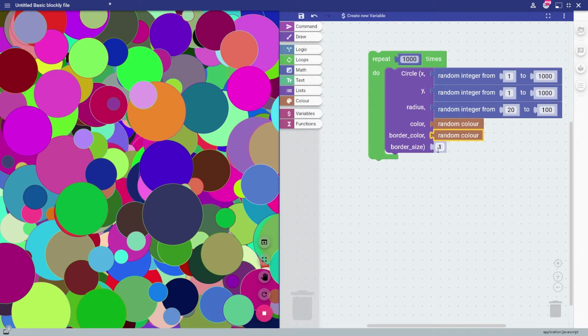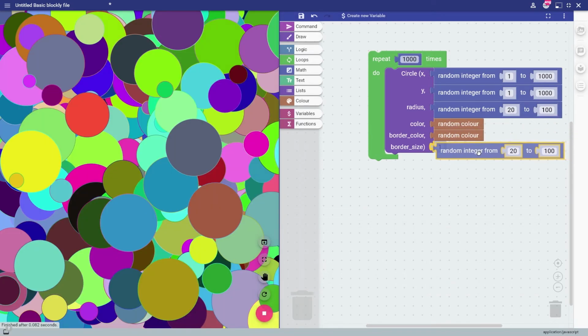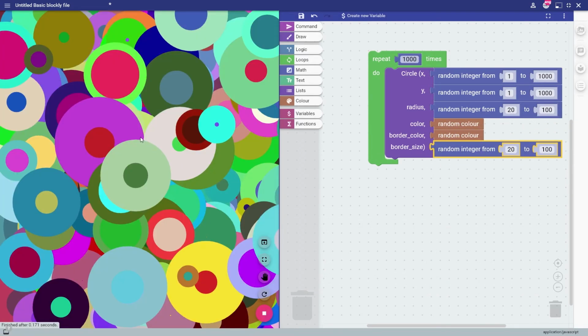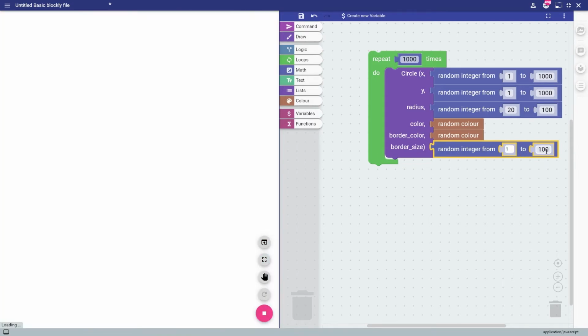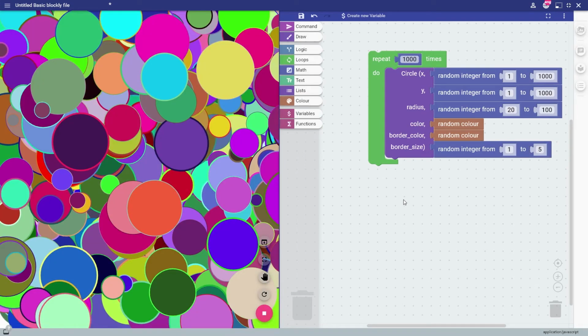And finally, the border size is 1. Let's ramp this up a little bit. I'm going to Control-C with the random integer selected and Control-V to paste. Then I'm going to plug this in. Now my borders are looking kind of funky. So I'm going to change this from 1 to, let's say, 5. Okay, that looks pretty cool actually.